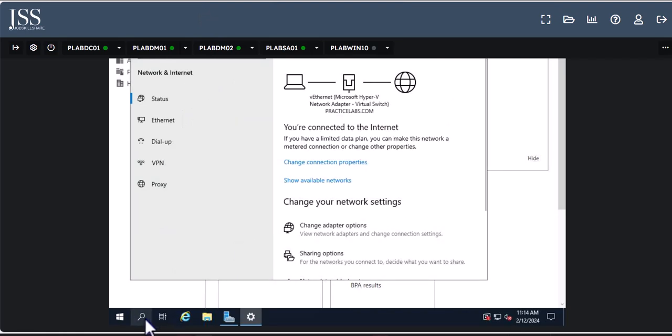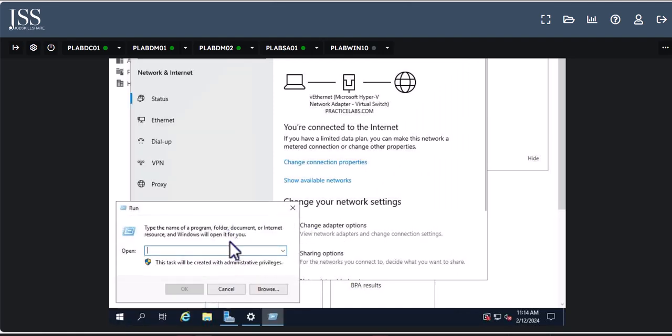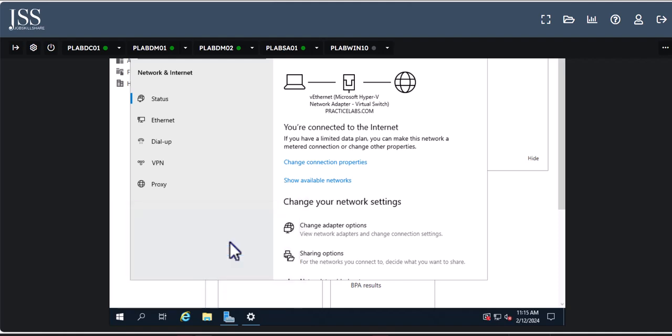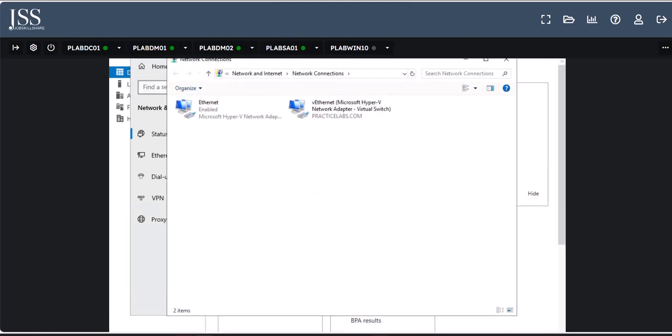If you see this message, go to search. Actually, right click on the start, go to run. And here, what you need to do is type ncpa.cpl. Okay, there you go. So when you do this, you just open that where we want it to go.